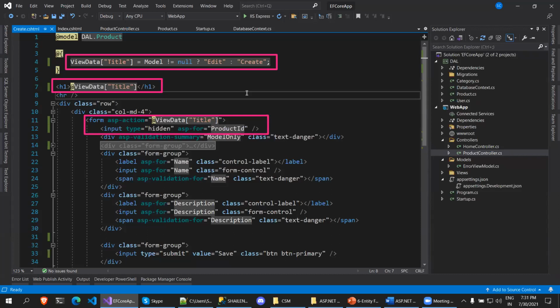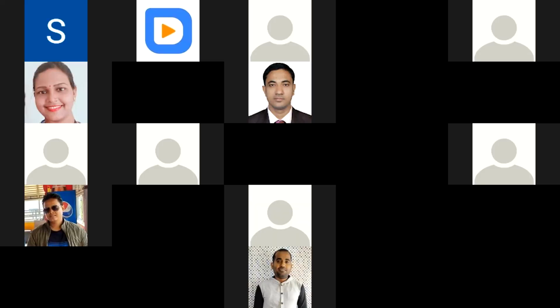I'm getting an error. What error are you getting? Object reference. Object reference error we get only when you are not passing that object. Remember it. So make sure you're passing the object from the controller. It is passed, I think.